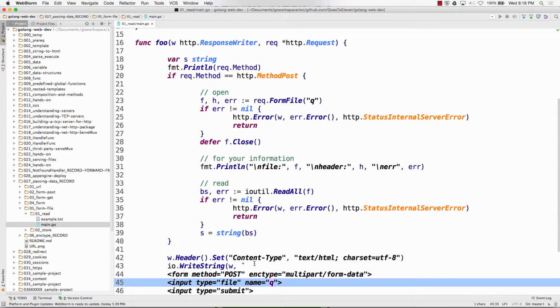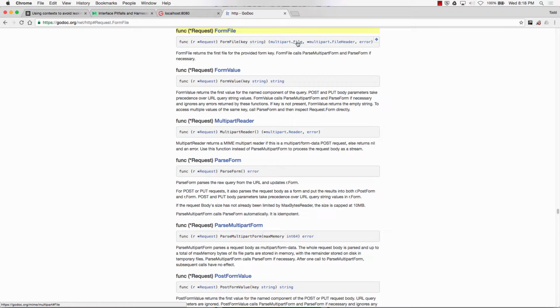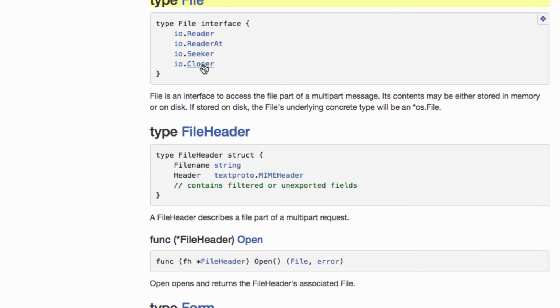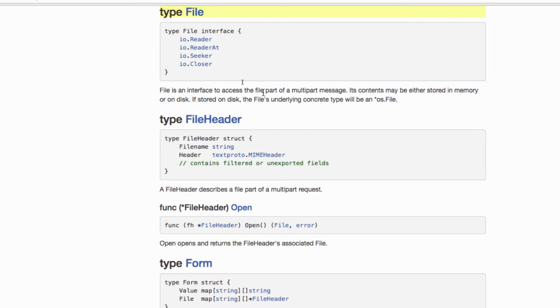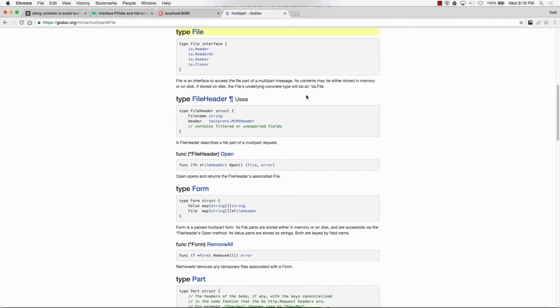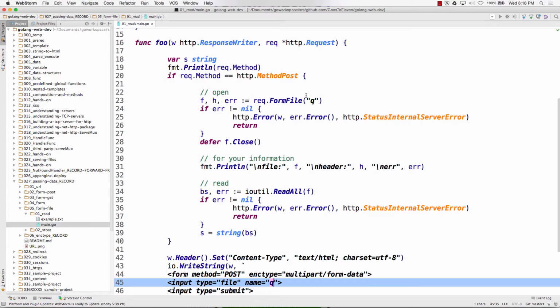I'm just looking at that for a second. Deferring the file close: how would you know to do that? We get a file. What is a file? It has io.Closer, so that's kind of a hint. File is an interface to access the file part of a multipart message. Its contents may be stored in memory or on disk. If stored on disk, the file's underlying concrete type will be a pointer to an os.File. Interesting. So yes, you need to close that file.